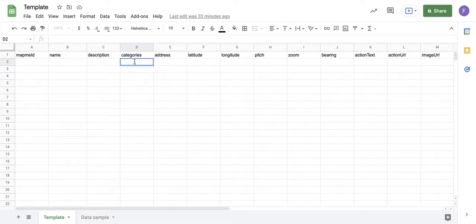So, say you wanted to add one place that belongs to the bar category, and that also belongs to the restaurant category, then all you need to do is to separate them with a semicolon like this. The address, we usually recommend it to have this format: street first, then comma, then city, and then comma, and then state and zip code. However, it can have a different format, and if you want to add simply just a city, you can just do city and state or city and country.